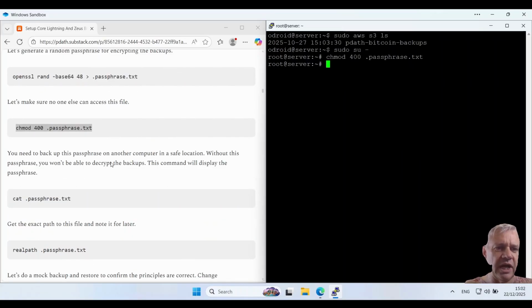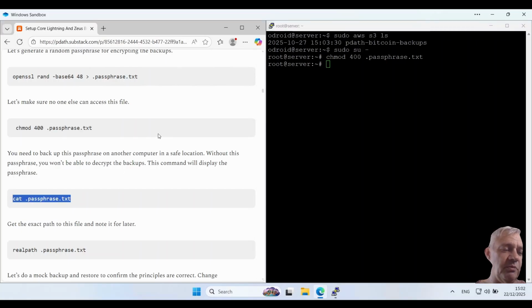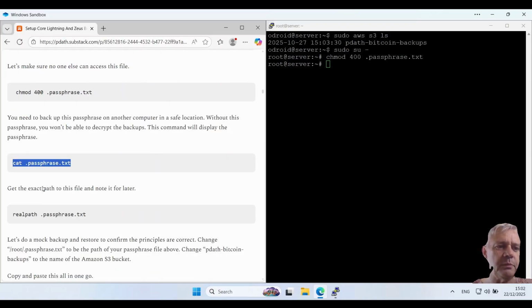We need to back up this passphrase on another computer in a safe location. Without this passphrase, you won't be able to decrypt the backups. This command will display it, so if you just copy and paste that in, it'll display on your console, and then please copy and paste that somewhere else safe so that in case you lose the password, you can restore the backup in the future.